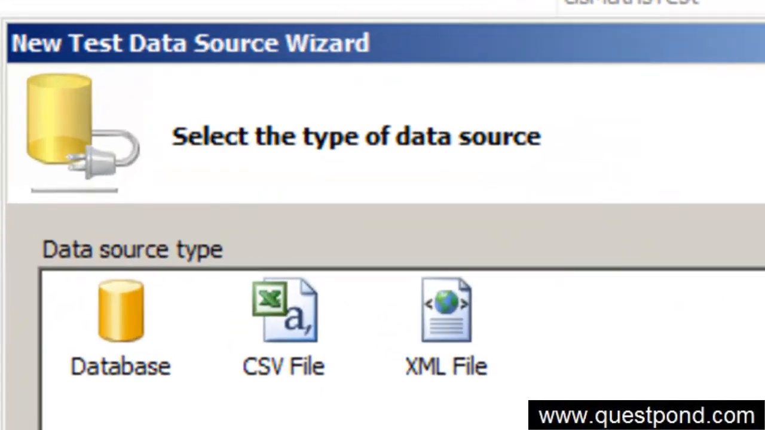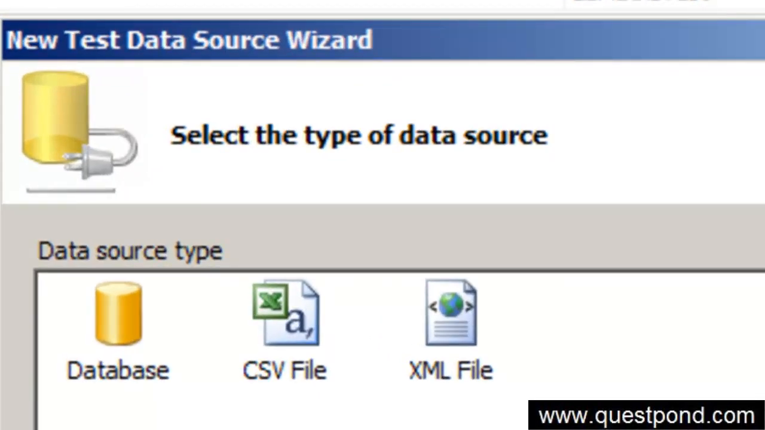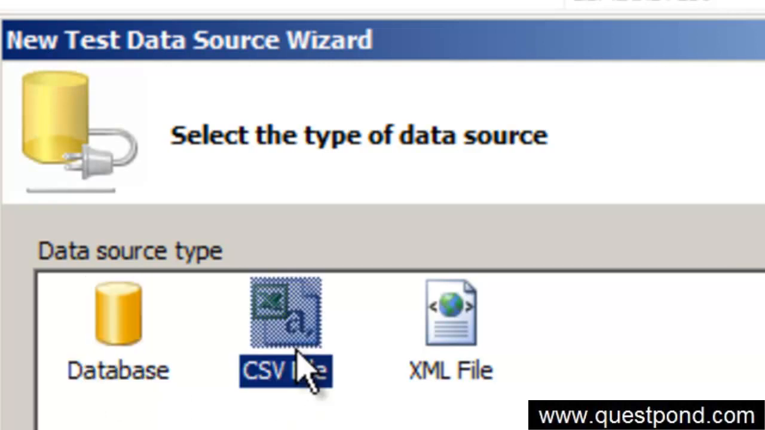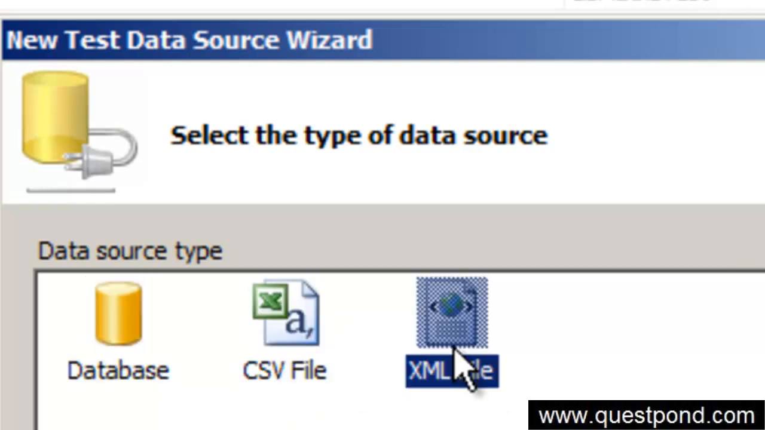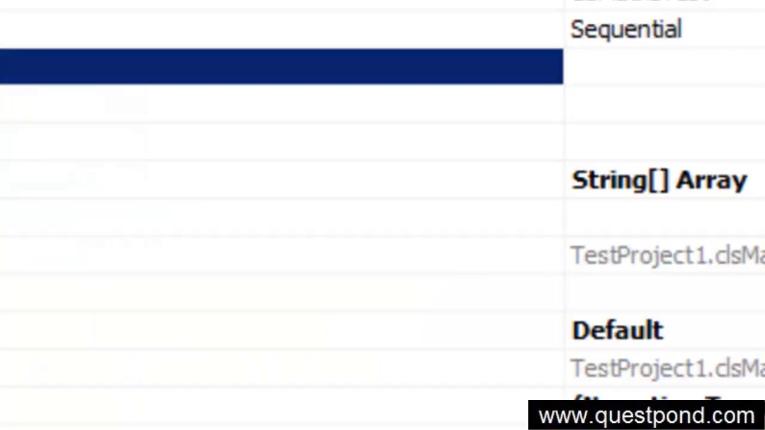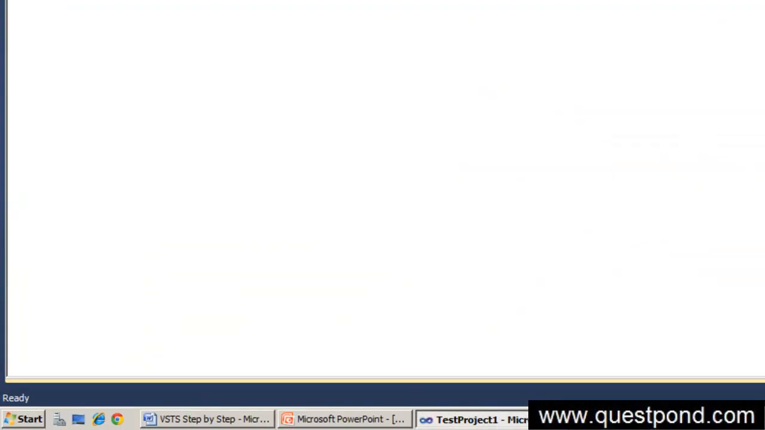Now you can see over here the VSTS test system allows you to provide test data in 3 ways. One is that you can provide data using SQL Server, you can provide data using simple CSV, or you can provide data using XML. So for this test, let's go and create a simple CSV file, and we'll try to provide that CSV file as an input to our unit test, right?